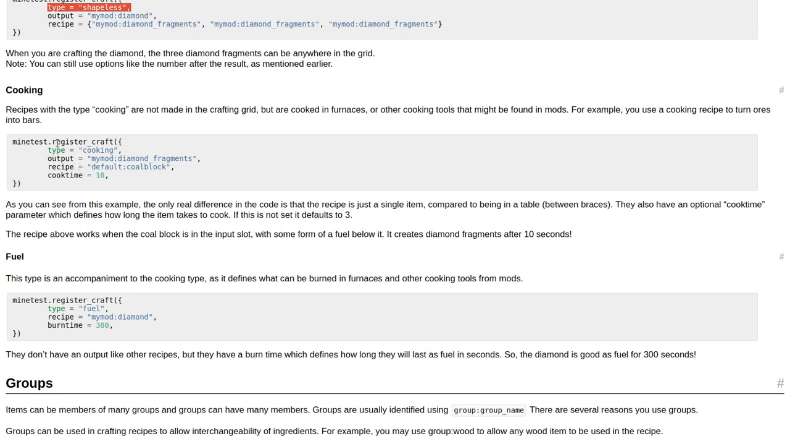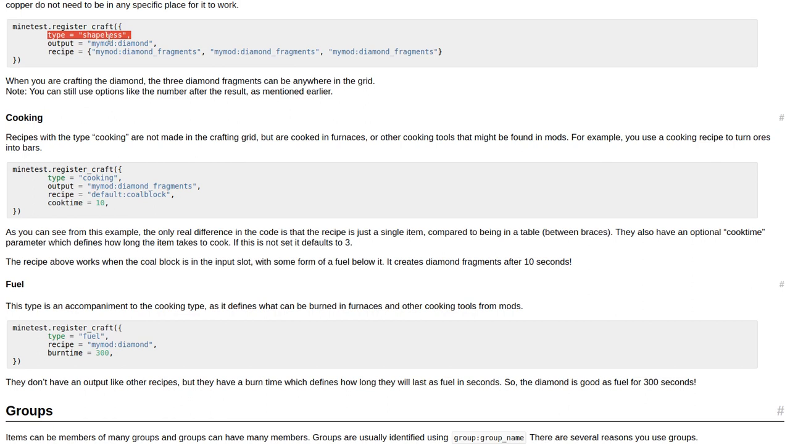So the type assigned here is cooking, so it's considered a craft, minetest.register_craft. The output will be diamond fragments, and the recipe is default:coalblock. So you put a coal block in there and the cook time is 10.